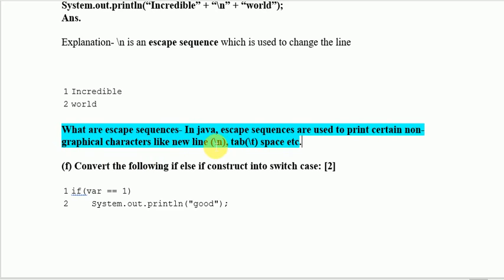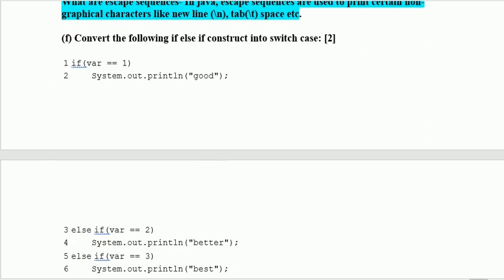So backslash n means change the line. Tab, that is backslash t, is basically meant to give a tab if you are printing and trying to format your output in a particular way. In those cases, you make use of escape sequences. It's as simple as that. In this question, they have tested you on how to use the change line escape sequence. In another question, they might test you on how to use the tab escape sequence. So make sure you memorize some basic escape sequences. Now we'll move on to the next question, which says, convert the following if-else construct into switch case.